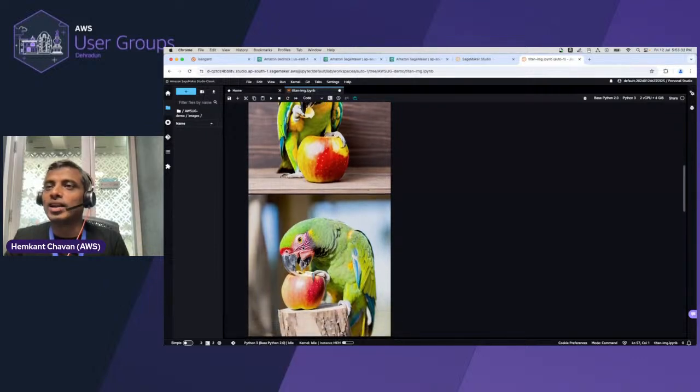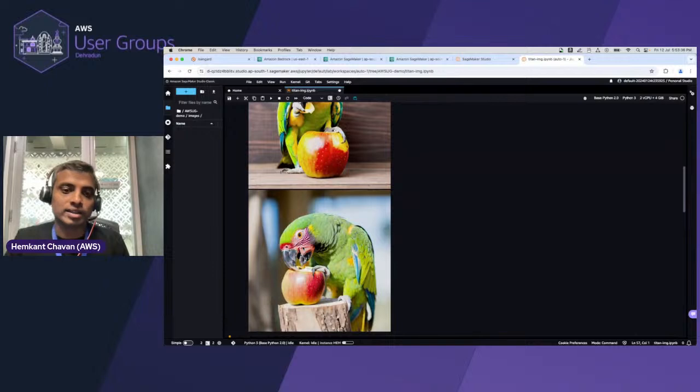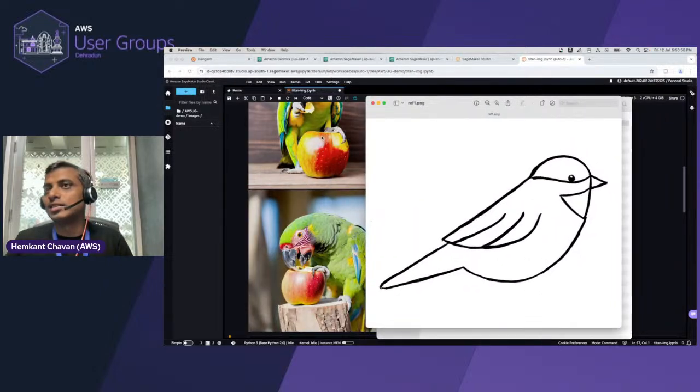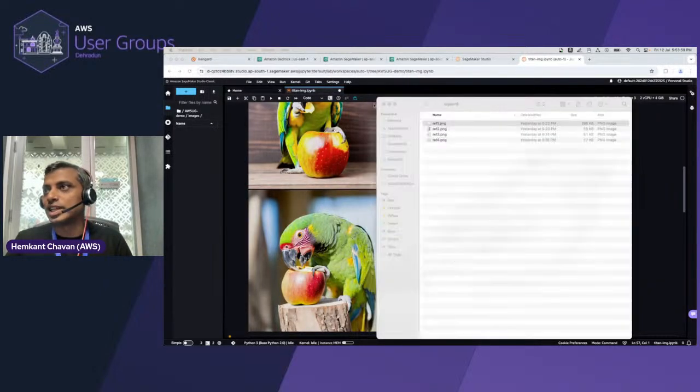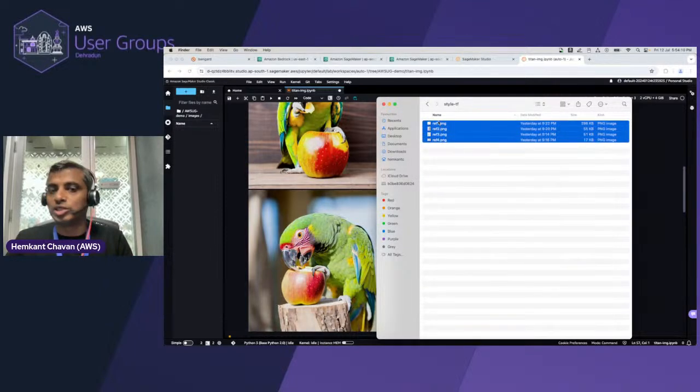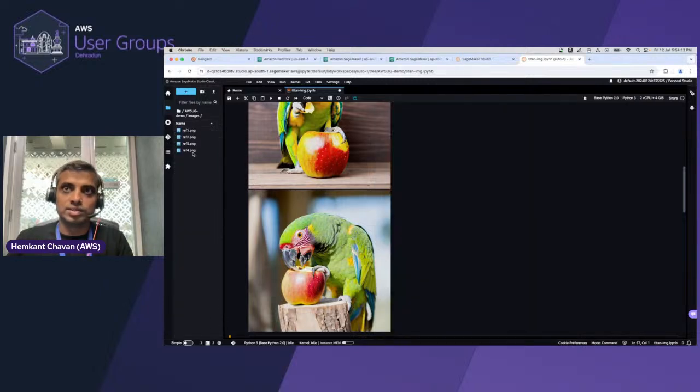Okay, but I don't want this image in this format. I want this image in a different format. So I will show you what kind of image style I want. I have this image, and I want this image to be developed in this kind of sketch format. I'm giving these reference images to this model. So let's copy these images and paste them here.